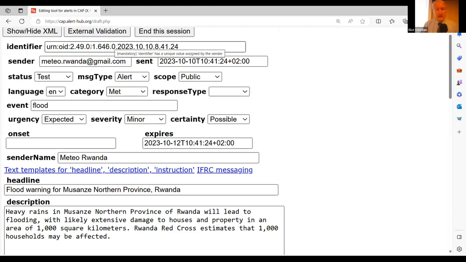This first part of the identifier is kind of standardized worldwide for all time. It uses something called the object identifier, which is an ITU standard. First, it says it's a joint ITU and ISO. That's the 2. The 49 means it's CAP. The 0 means that it's tied to the Register of Alerting Authorities. The 1 says this is information from the alerting authority. If this was a 0, it's metadata about the alerting authority. So all of our actual alerts have a 1. Then 646 is the country code for Rwanda.